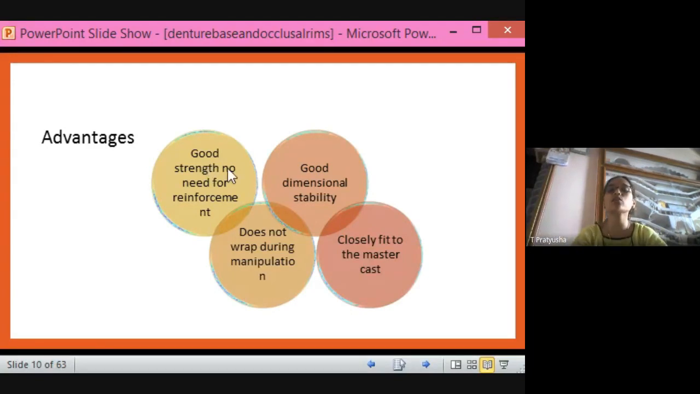Similarly, here also, this denture base material will have good strength, enough strength. We need not add any other materials to improve its strength, so there is no need for reinforcement. Then it has good dimensional stability, that means shrinkage or expansion is not to a large extent. It is very limited, which may not affect the final processes.